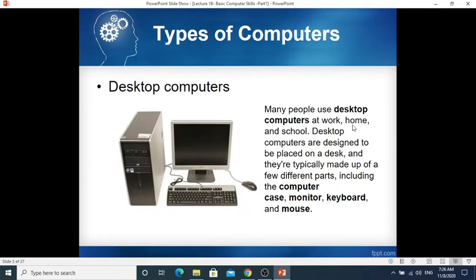Okay, what are the types of computers? In this lecture we are going to focus on 4 types of computers: desktop computers, laptop computers, tablet computers, and servers. Let us start with the first one, the desktop computers. Actually, desktop computers are used in many places. We can find them at work, at home, and even in schools or colleges.